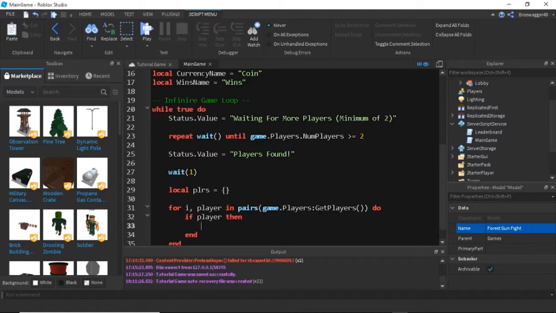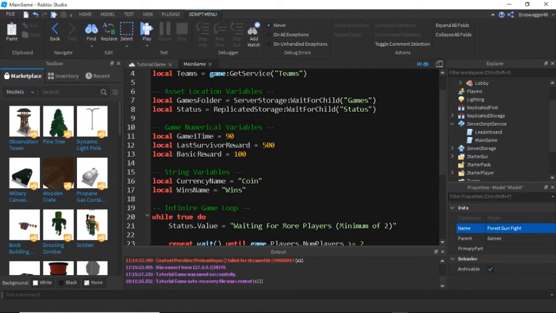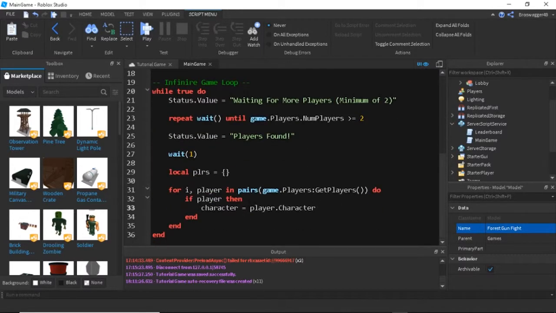So if player, then we want to make a global variable for a player. We're going to make a global variable called character. So you just simply type it, and it's going to be equal to player.character. Global variables are best used in loops instead of local variables. That's what all these are. These are all local. This is a global variable. So the character is equal to the player and their character.